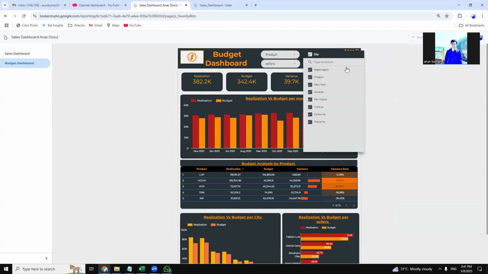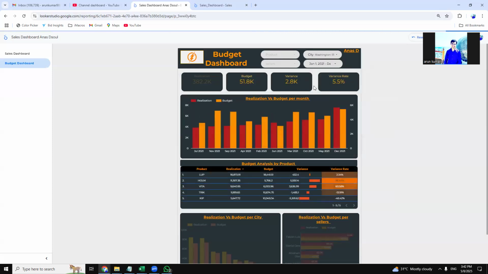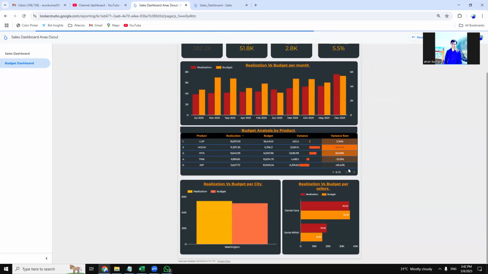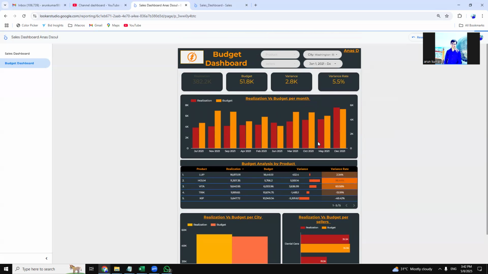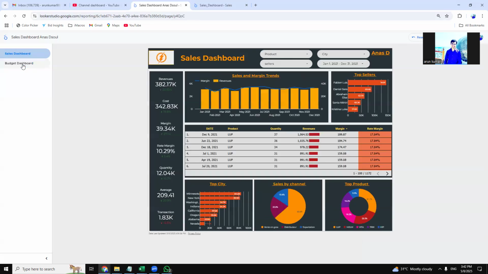If I select any of the cities, let's say I'm selecting only Washington, then the whole dashboard changes. There we can see the realization and budget per month change, then the budget analysis by product. So they all are live. And we have a form which captures this data in the Google Sheets. So it's up to us what features we are looking for to enter the data and then display the metrics. So this is all about the sales dashboard and budget dashboard.